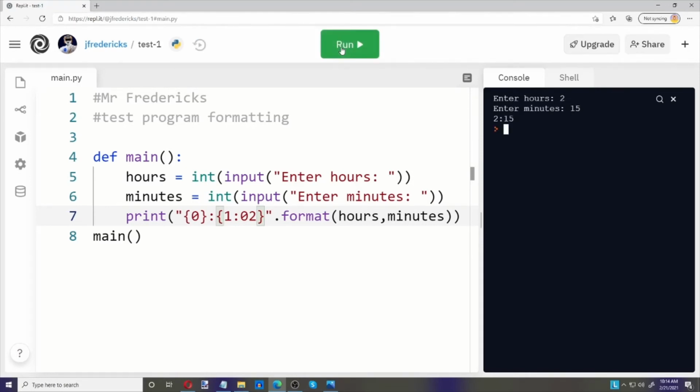Now, it'll take 2:15 just fine. It'll take an hour and 7 minutes. Oops, 1 hour, 7 minutes. So this is a really nice way to print out times. And you need that for one of the programs at the end of the chapter.